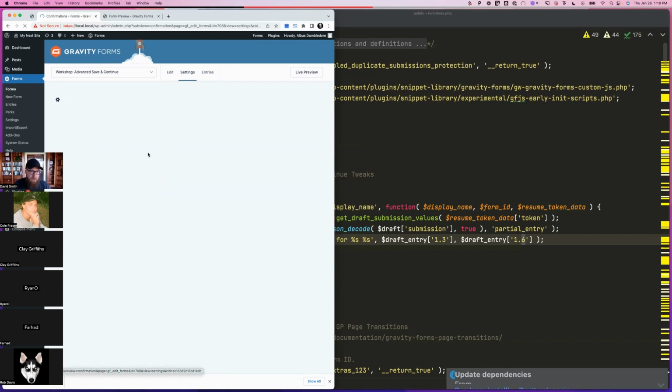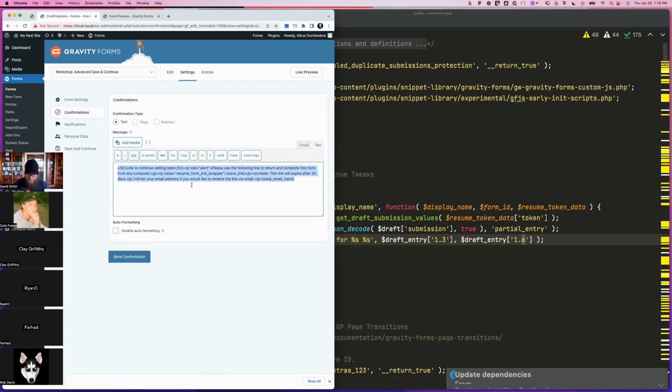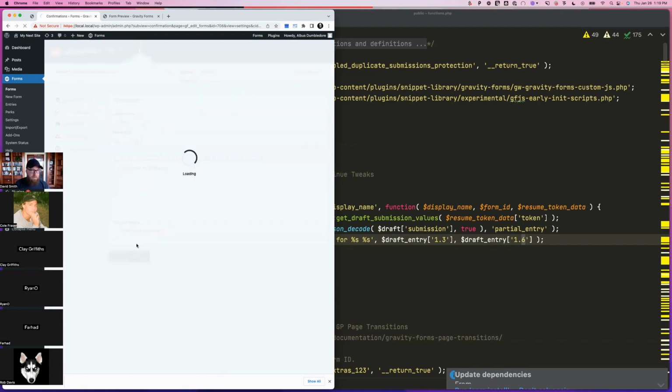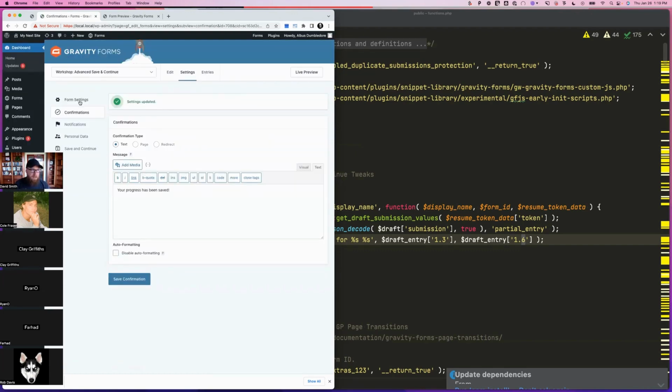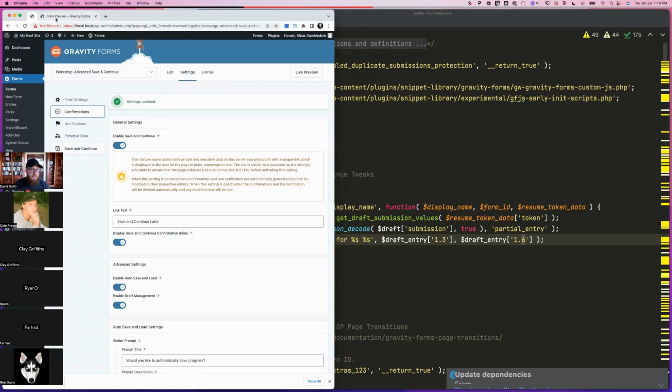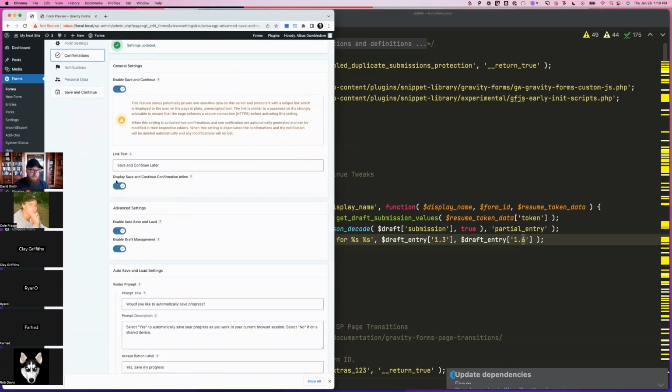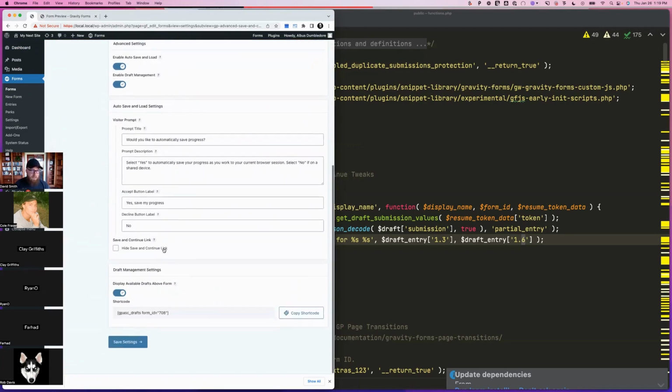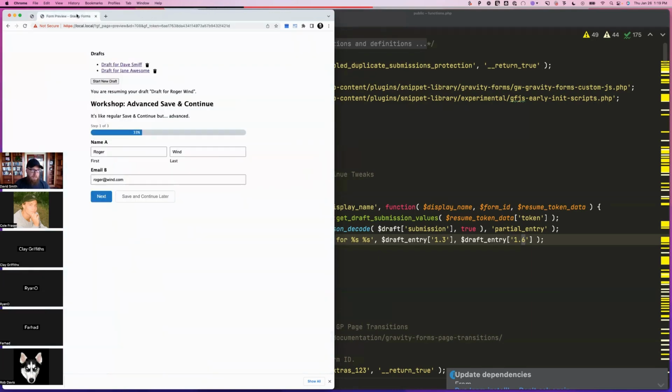So we're going to go to this first one here, and we're just going to gut it and just say, your progress has been saved. So with that in place, I'm going to go ahead and close that tab. Go back over here. Again, I've clicked Display Save and Continue Confirmation Inline, and we're going to save the settings. So now I'm going to go back here. Let's start a new draft.